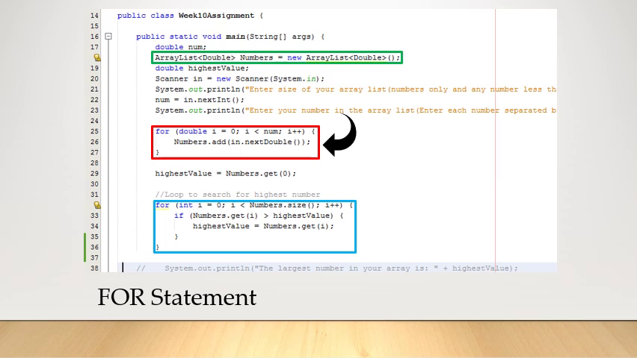Double i, of course, for loops and array list starts at 0. i equals 0, i is less than num. That gets inputted on the first question that is entered, enter size of your array list. So it stops as soon as it gets that input, and then just increments from there. Adds the number into the array list, and that's in the red box there.